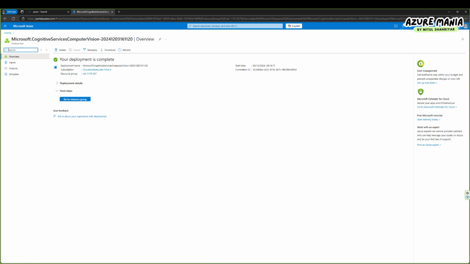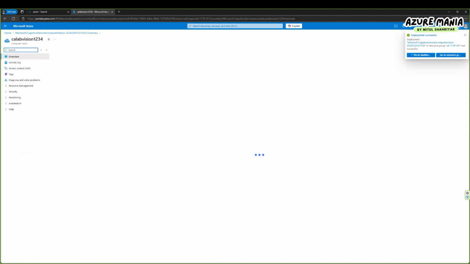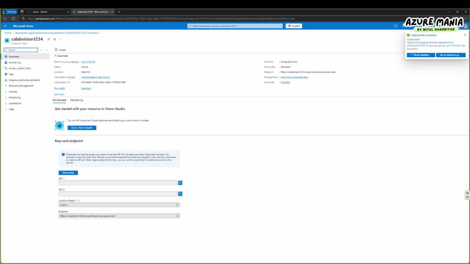Let's wait for that to be loaded. Yeah, done. So let's go to the resource. Good for us. Okay, so that's good. Great. That's good for us. So we've just come up here, and we can see keys and endpoints. These are the keys.